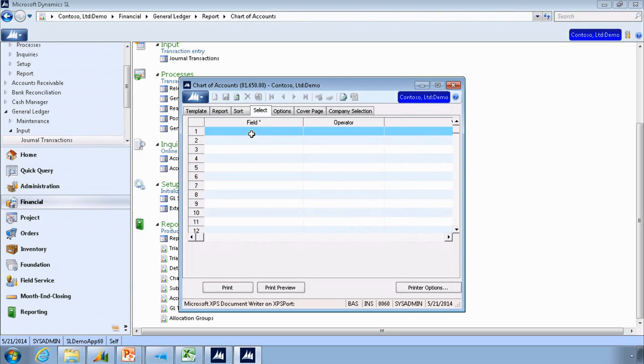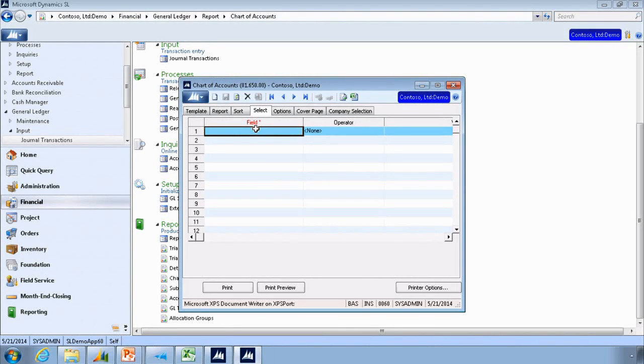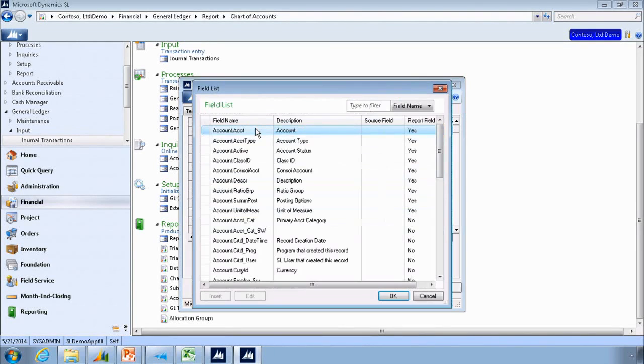If I knew that I wanted to run a report for a specific account, all I need to do is come to the select area, do a lookup, which we said was the F3 key, and choose a field. Here we see the description of it, that's the account field. It's telling me that the field account is a field that's available on this report.